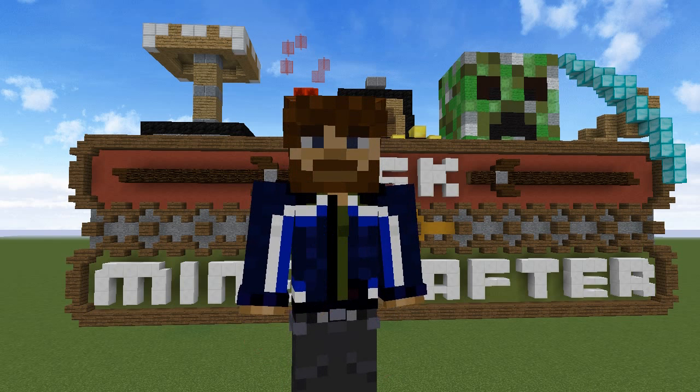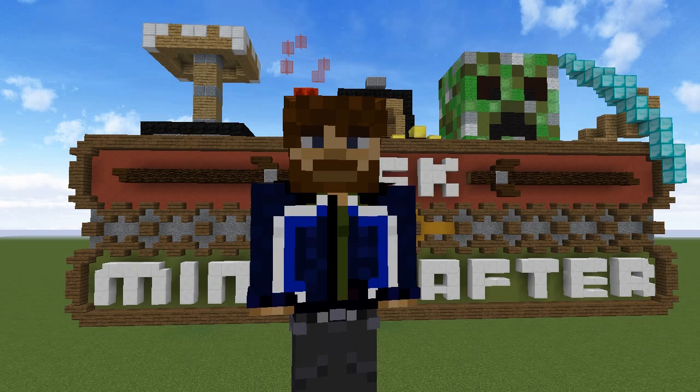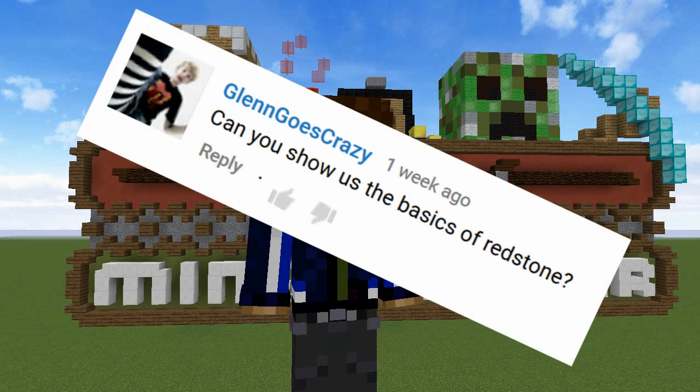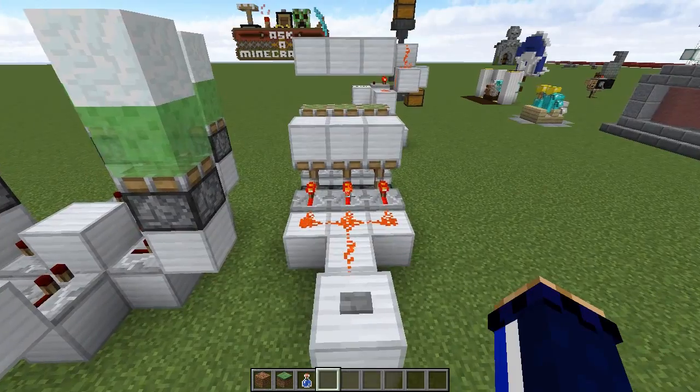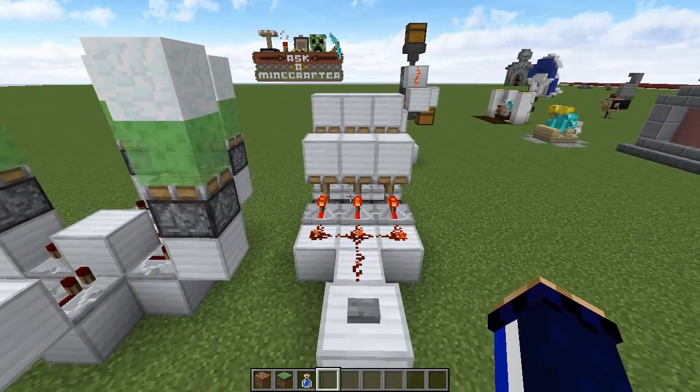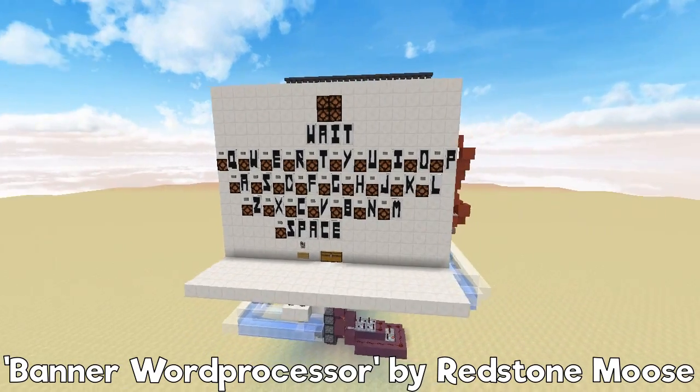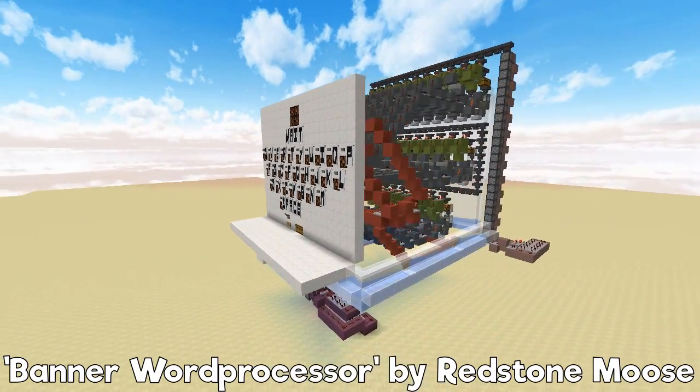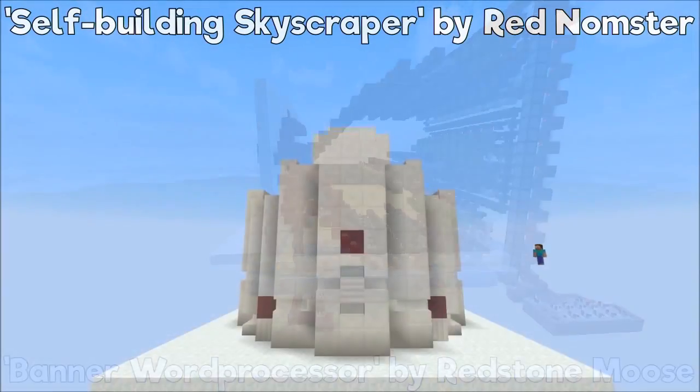I'm your host Pixlriffs and today's question comes from GlennGoesCrazy who asks, can you show us the basics of redstone? And Glenn, I'm glad you asked. Redstone is one of the most interesting aspects of Minecraft, but at the same time it's also one of the most intimidating. It can be overwhelming as a newcomer to see redstone experts creating functional computers and 3D printers.